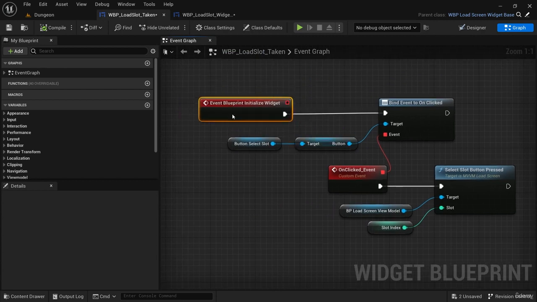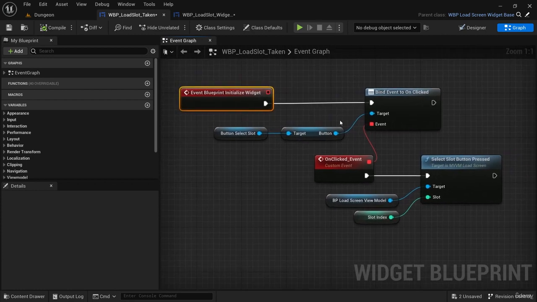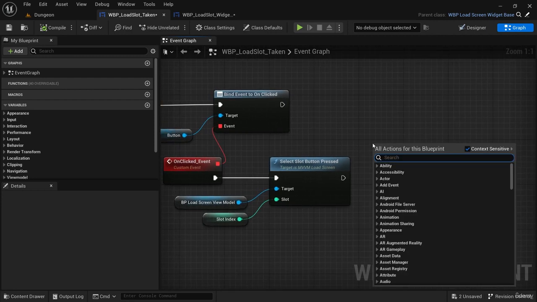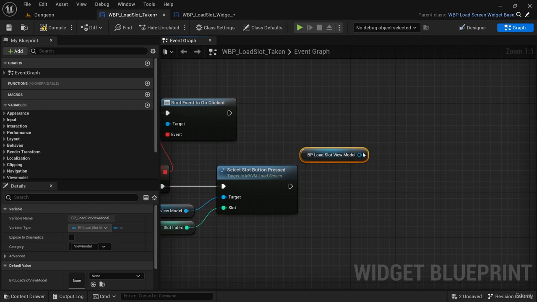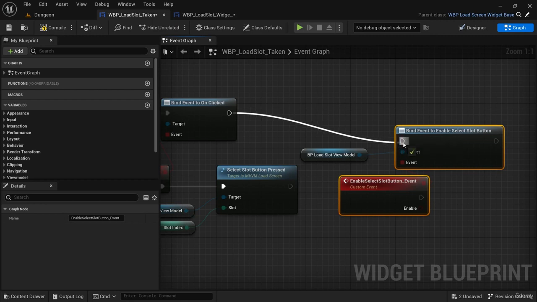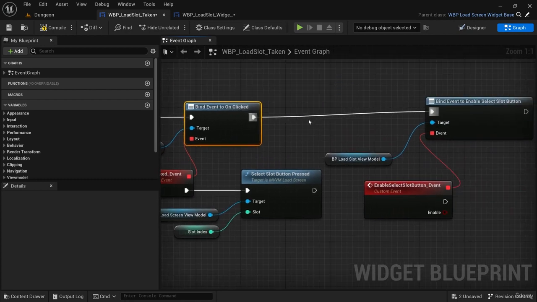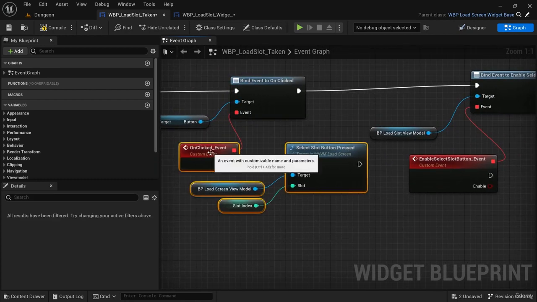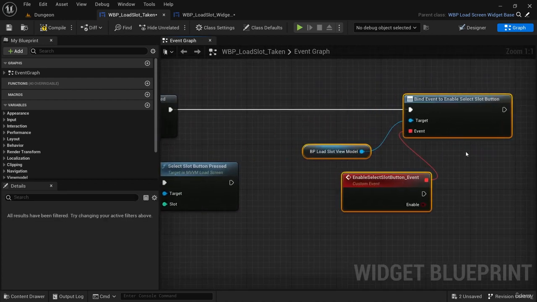It's a lot like widget controller set in the system we created using MVC. So because of that, we know that it's safe to bind to our load slot view model. If we search for BP load slot view model, we can get that, get BP load slot view model, and we can drag off of it and assign enable select slot button. Now we're going to hook this up straight from the other bind, not the event, but the bind, as this is only fired off when clicking the button. This is as soon as that view model is valid.